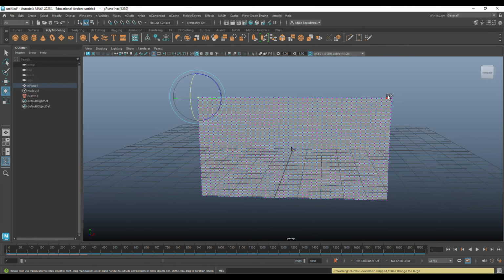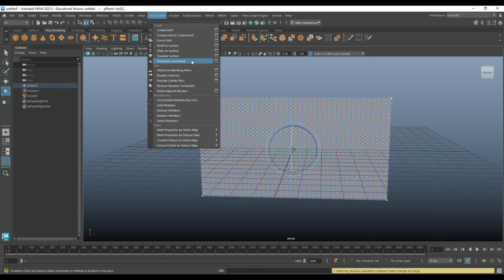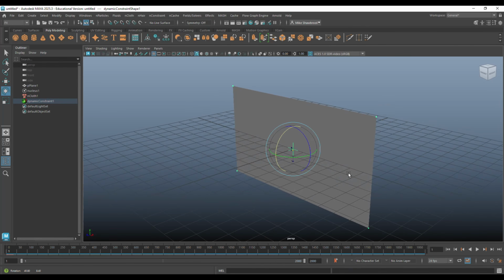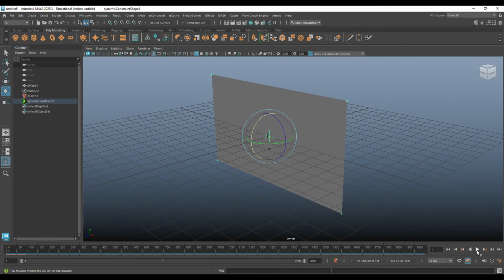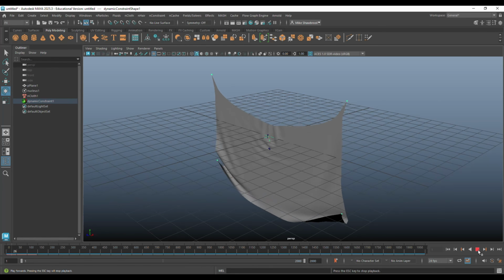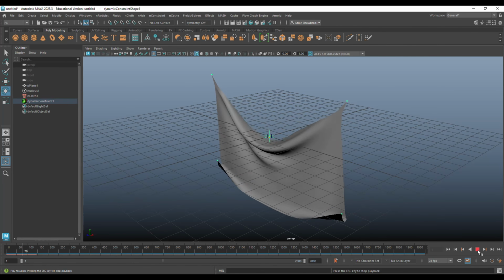Grab a corner, second corner, third corner, and fourth corner. We're going to go to End Constraint, Transform Constraint. So now if I hit play, it should try to fall down, and it does, as you can see, right? And now what we can do is introduce wind.